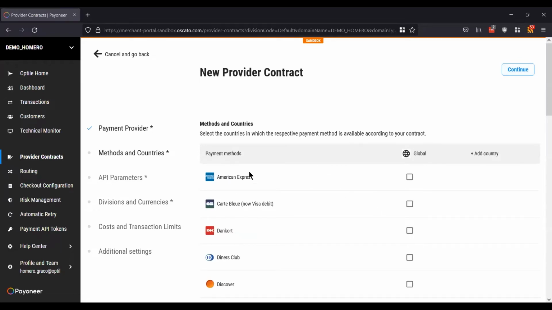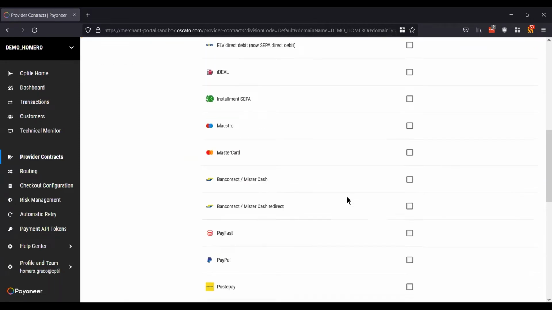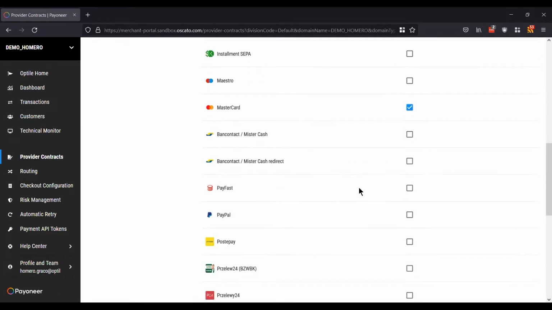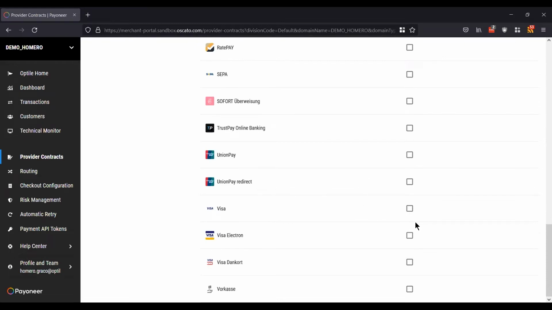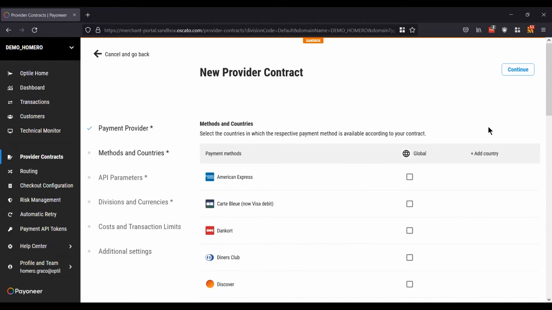On the second screen, then is where you select basically where and with which payment methods you want to use that payment service provider. So here for the sake of keeping simple, let's just pick MasterCard and Visa, all right? If you want, normally for testing, you don't need to be very specific. You can leave it as a global provider, but in some use cases, we know that you may have a contract with a provider that is valid only within a specific country or group of countries.